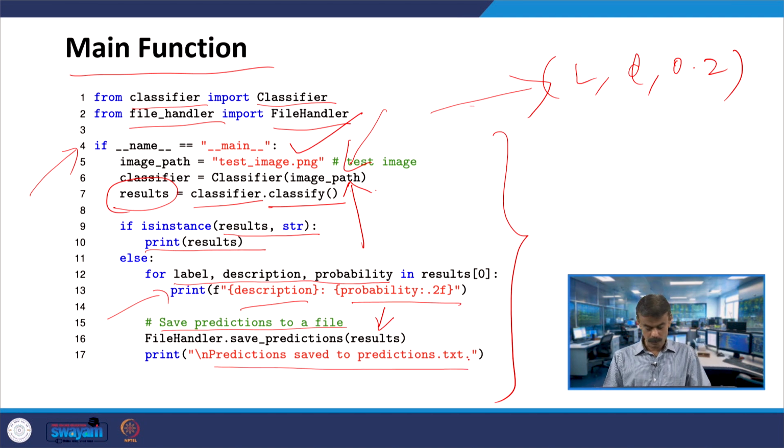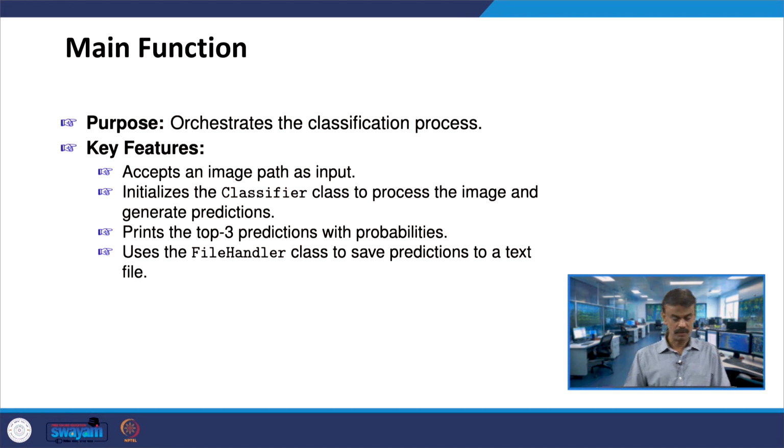So, this is about your main program or main function. This is what we had seen. The main function is useful from the classification point of view, and it is accepting the image path as input, and it is initializing the classifier class to process the image and generate the predictions.